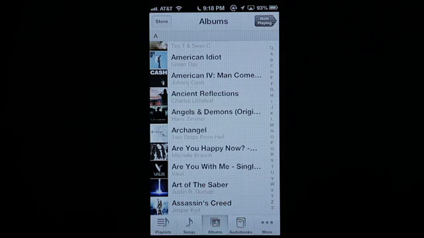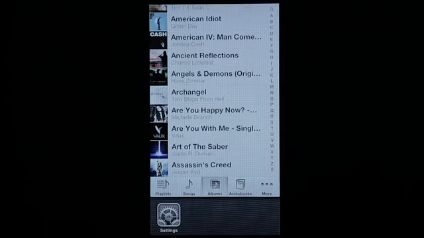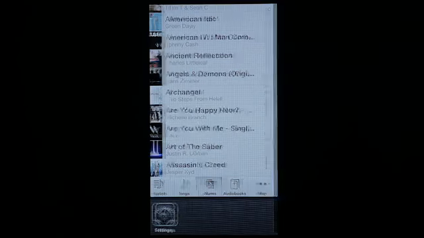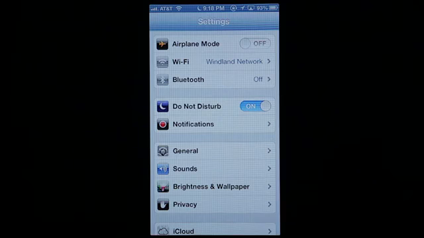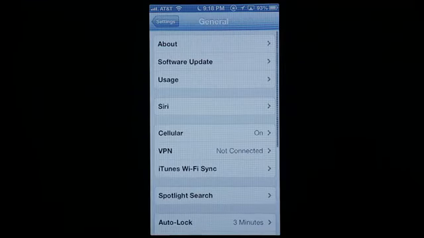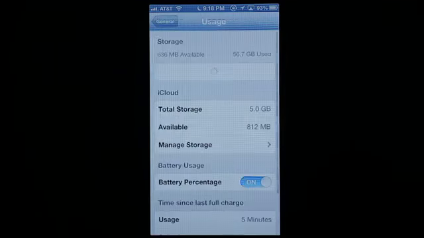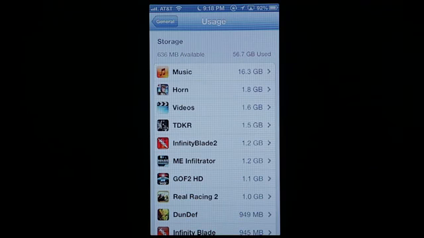An alternate way to delete music from your iPhone is to go ahead and go into Settings, go into General, then under Usage. And you'll see at the top here we've got a little loading icon that's actually going to calculate how much music is actually on your phone, and when it's loaded up, it will give us an option to be able to select certain types of music on your phone to mass delete.